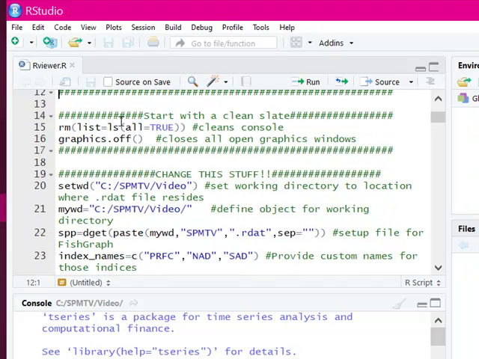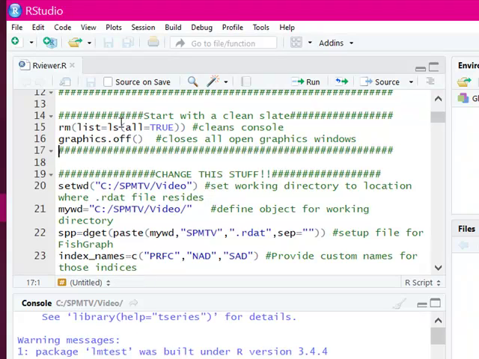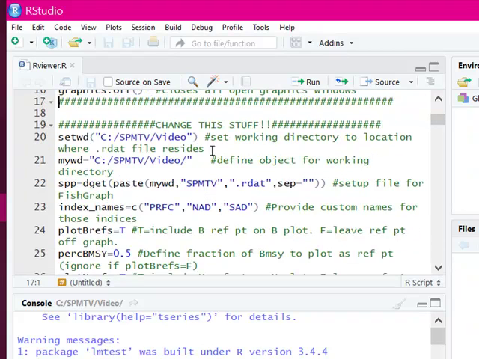Then make sure that your console is clean and you have no graphics open. And then you'll need to make a few modifications in this next section, the change this stuff section. So the first thing you need to make sure is that you have the working directory set to the location where your RDAT files are located. That's the file that the ADMB to R program creates from the TPL file from the AD Model Builder code using that .cxx file as a translator.